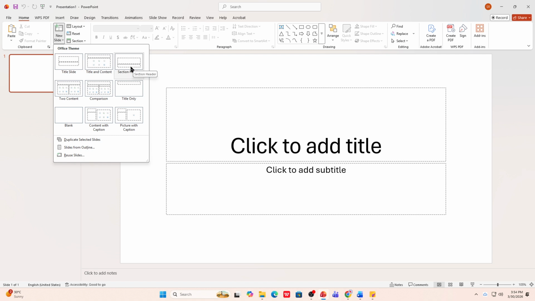For example, title slide is perfect for the start of a presentation. Title and content works well for bullet points or images. Blank gives you full creative control. And section header helps you separate major parts of your talk. Remember, you can always adjust the layout later from the same area if your needs change.